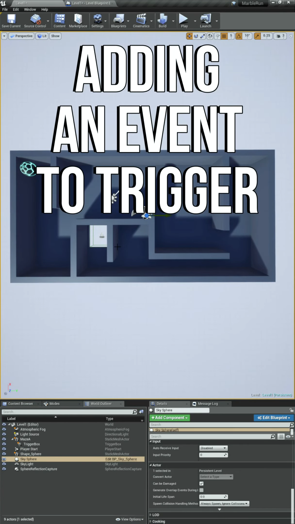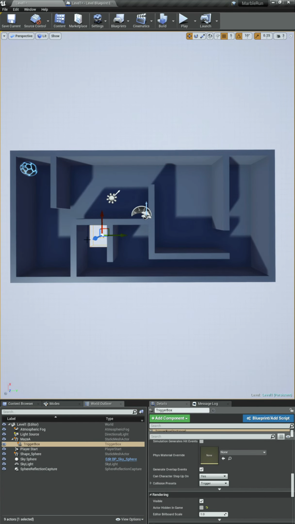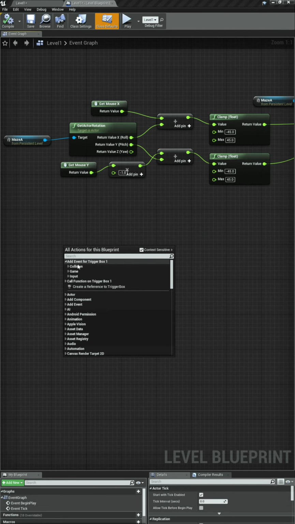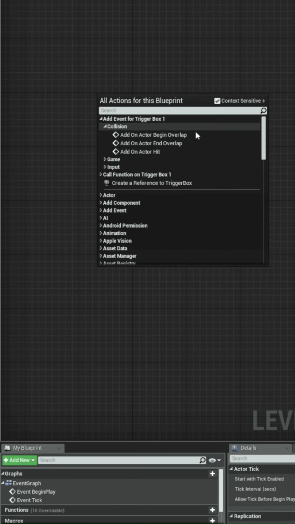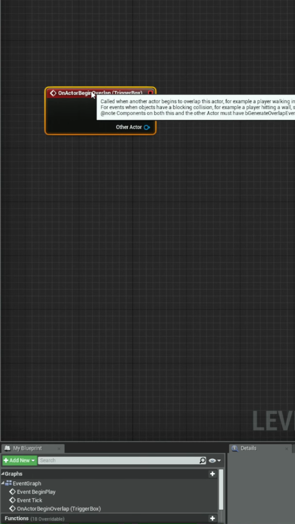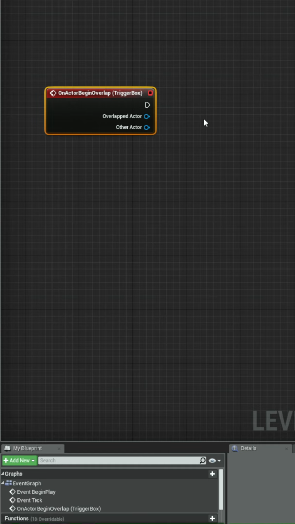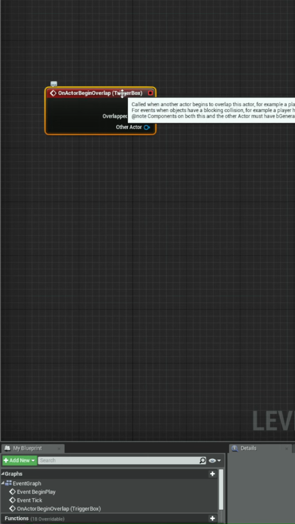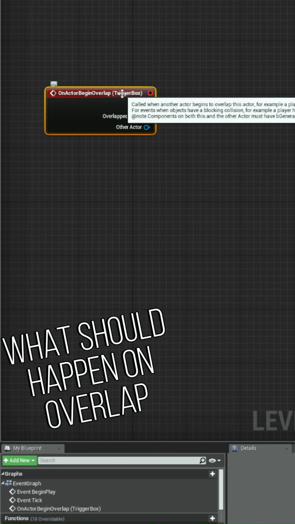All right, let's add an event to our box trigger. So let's make sure it's selected and move over to the level blueprint. And what we're going to add is an event on the collision section, and it's going to be called add on actor begin overlap. What this means is this is just our function for determining if a specific actor overlaps our trigger box. So adding this function in lets us do other stuff when that condition is true.